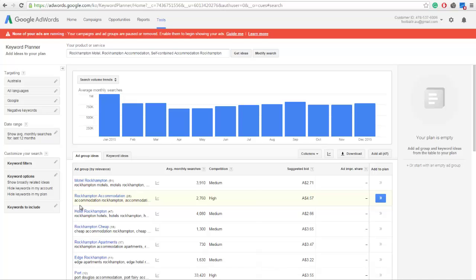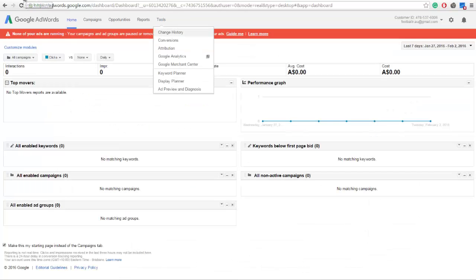Okay, to keep it simple, I'm going to highlight Motel Rockhampton. Done. I'm going to click Control and C. Done. I'm going to then click back to our Google AdWords page. I'm going to click on Campaigns up the top.